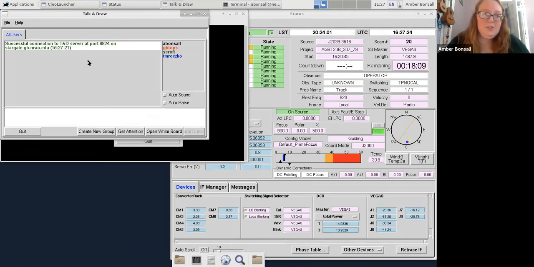So this is Talk and Draw. Talk and Draw is how you are going to communicate with the operator. What I probably didn't tell you, because I didn't think about it, is that I'm a data analyst now, but I used to be a telescope operator. So I used to be the person talking to you when you would start to observe. So I have a soapbox for you.